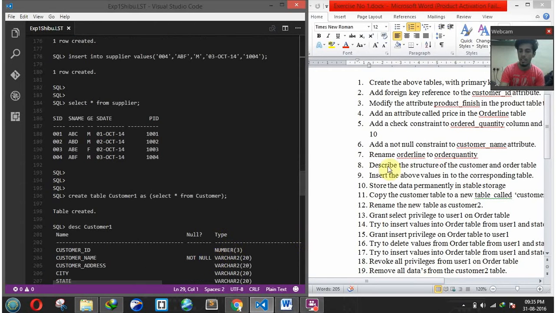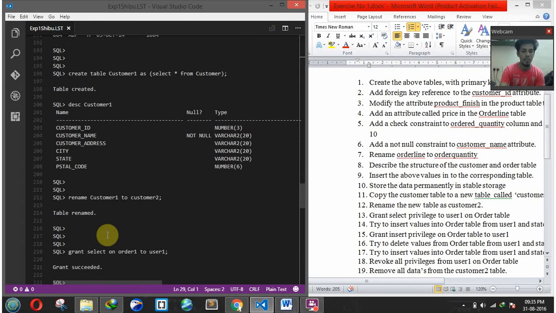The next question is to copy the customer table to a new table called customer 1. So for that we create a new table, that's create table customer 1 as select star from customer, which means it takes the values from the previous customer table, selects all the values and displays them as they are. Then rename the new table as customer 2. For that we give rename customer 1, that's the old table, to customer 2, that's the new table name.